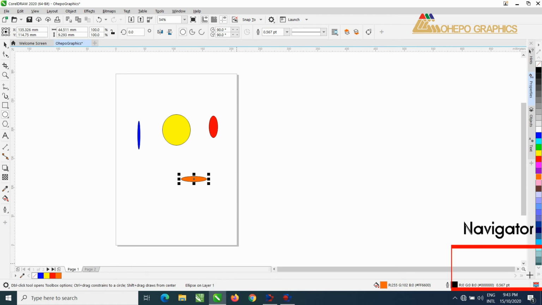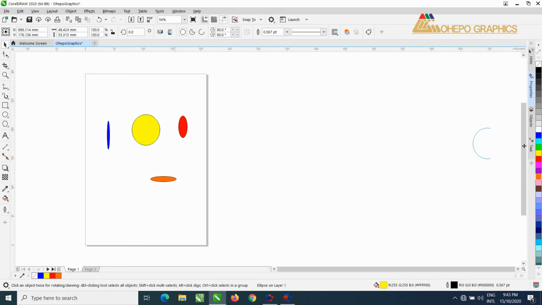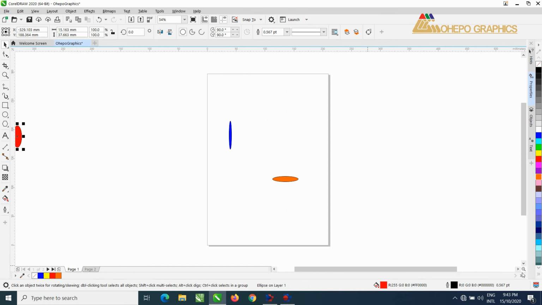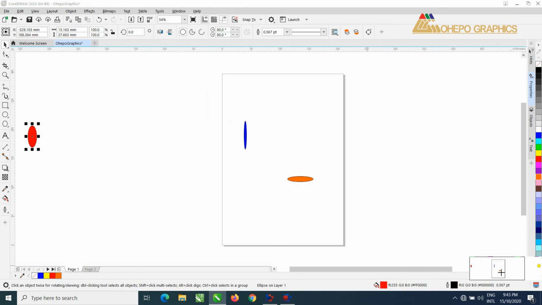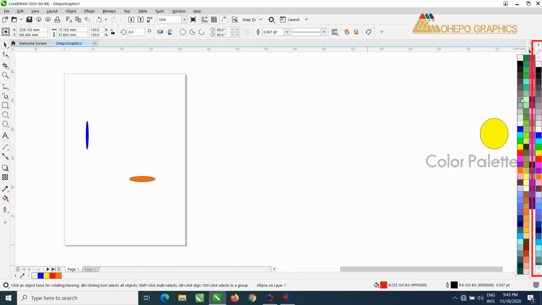Then we have the navigator, which is right here. Let me say I have added a lot of elements to my document and they are way beyond what I can view at once on the page. To use the navigator, you just have to mouse over here, click and drag this box. You can see I can move along the document. Then the next one is the color palette, and this is the color palette here for the document. You can see all the different colors you can use here.